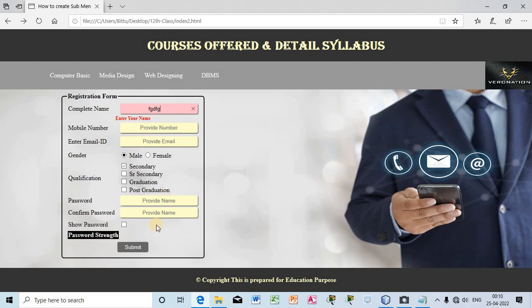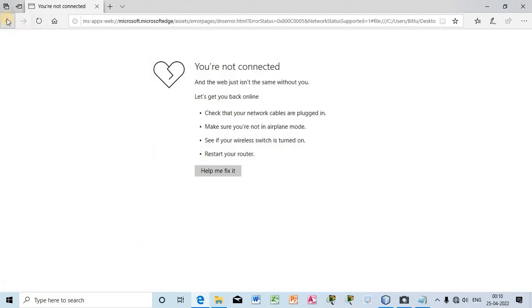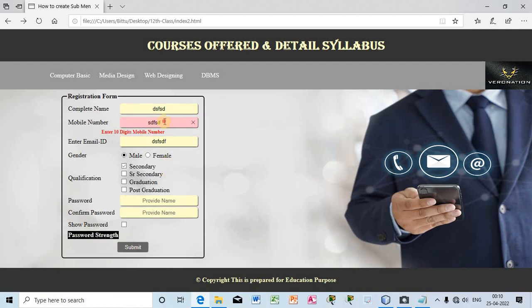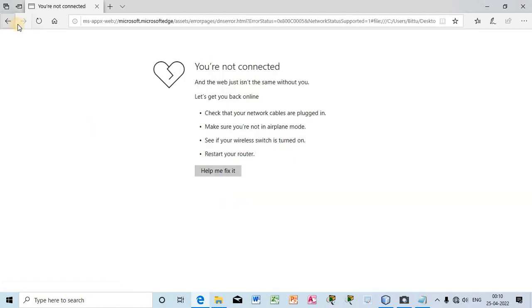First I will give name, then I will give number, 10 digit number. After that you can see asking for write something. If I write something, then it will be accepted. But whatever I have written, that was not valid email ID, right? It was not valid. So here I have to give valid email ID, right? This is not a valid email ID, right?